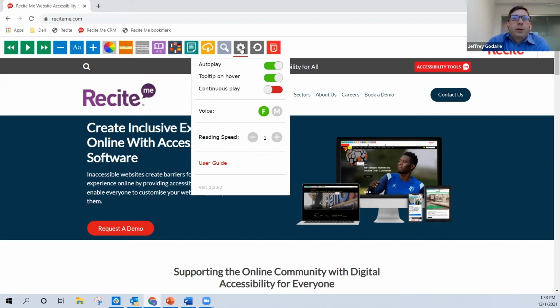Autoplay is the default setting for the screen reader. That is hover mode. Tooltip is a box that will appear with manual controls on the screen. And continuous play is a true screen reader. I start it with my mouse and it reads the entire page until I stop it. Users can control this screen reader with whichever option is best for them.